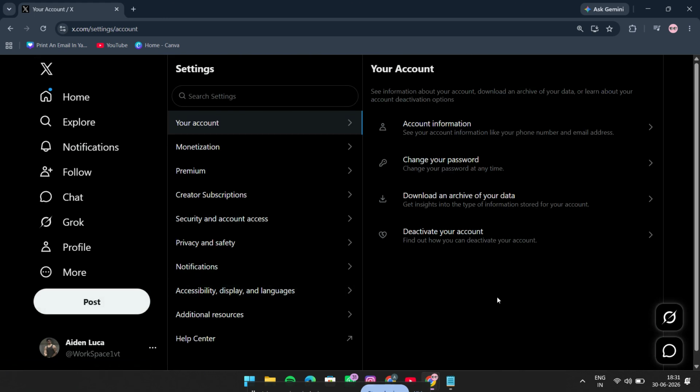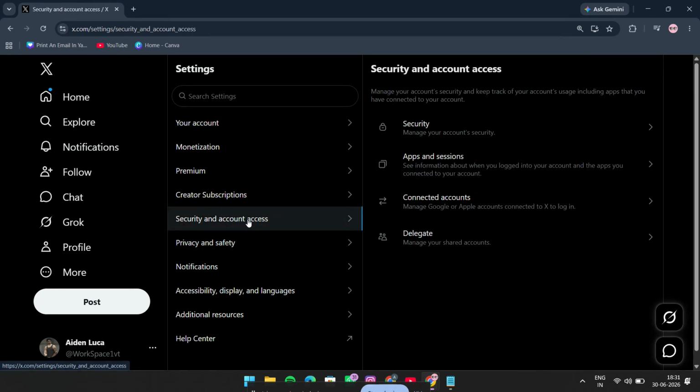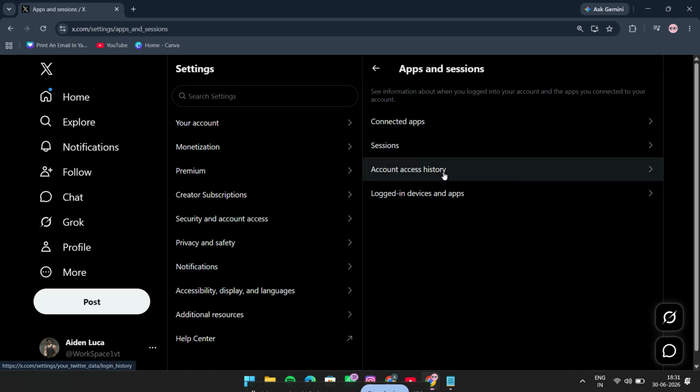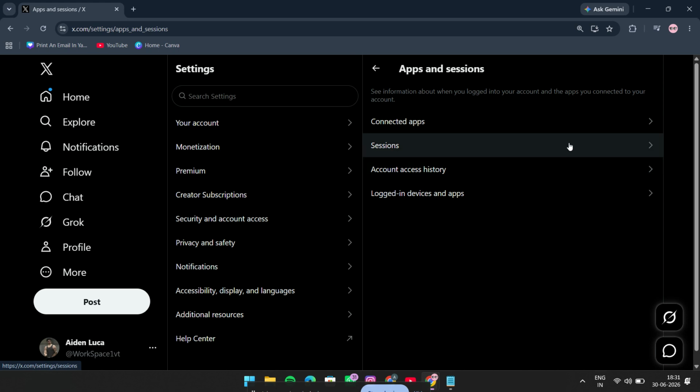On the Settings page, look for Security and Account Access and select it. This section contains the tools you need to manage your account security, login activity, and connected access. Next, click Apps and Sessions. This is where X keeps track of your connected apps and current login sessions.